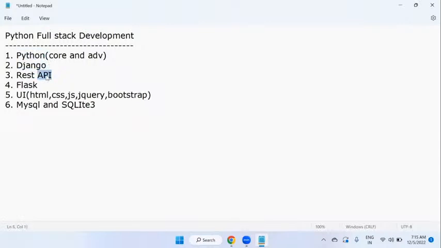That too, this API is going to be generated by REST architecture, representational state transfer. This is REST architecture. Nowadays, most of the programmers in real time generate APIs by using REST architecture only. And coming to Flask, Flask is also a framework. But to learn Flask, only Python is enough, not required Django as well as REST API. To learn the Flask framework, only Python knowledge is required.